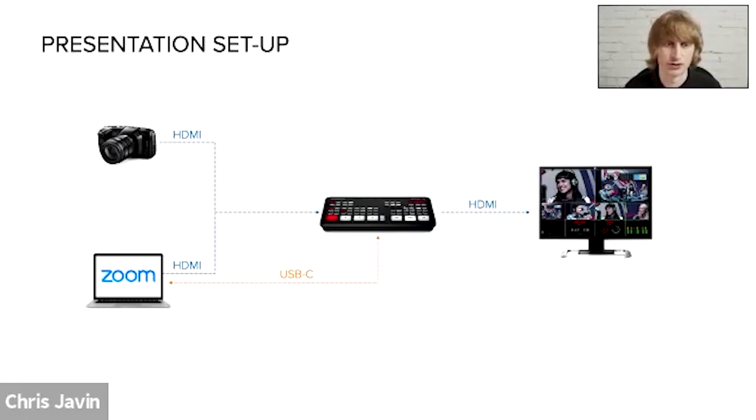So I only have these two sources at the moment. I'm working with a Blackmagic Pocket Cinema Camera 4K in front of me, and then I'm bringing in my presentation from my laptop via HDMI. But adding other sources is super easy. Again, the real benefit of the A10 Mini range is it being very plug and play.